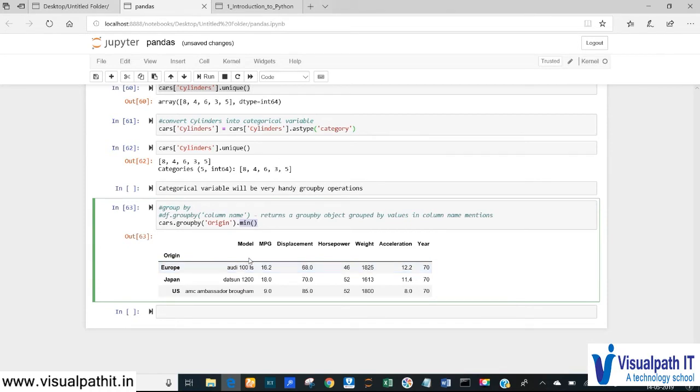Okay, so ignore this model column. So for MPG, the minimum value of Europe is 16.2, displacement 68, horsepower 46. Like that, you have to interpret this one. I'll write it down just to make it easy: getting the minimum of each column, group by origin. Hope you understood.